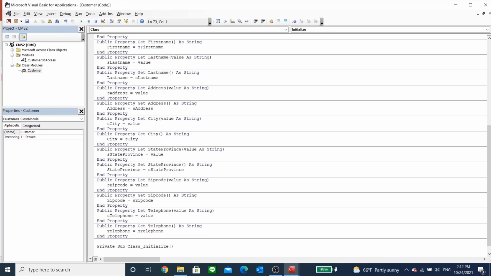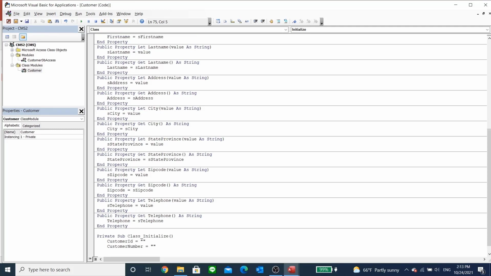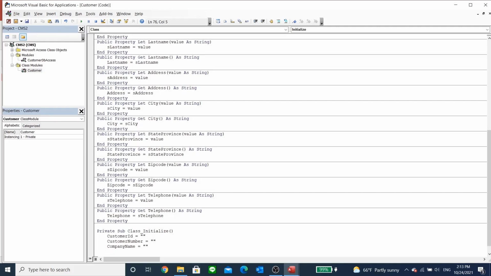All right, so Access is smart. Once it knows this, it means that we are going to initialize these properties. All right, so now we can say customer ID equals data, and you know what, we're going to grab the grid that we created earlier. And then the customer number. All right, and then we have the company name equals. So you want to initialize this, otherwise you cannot use this.